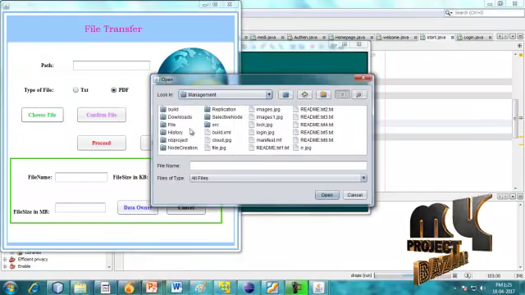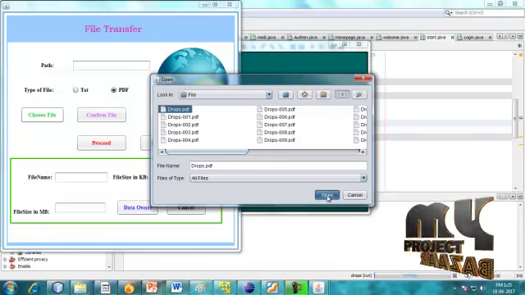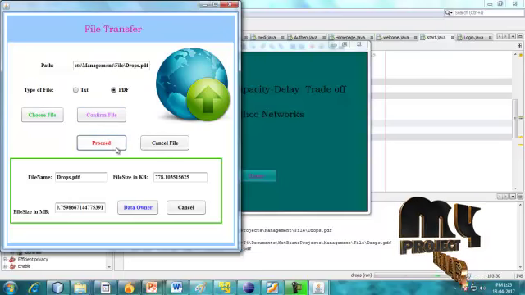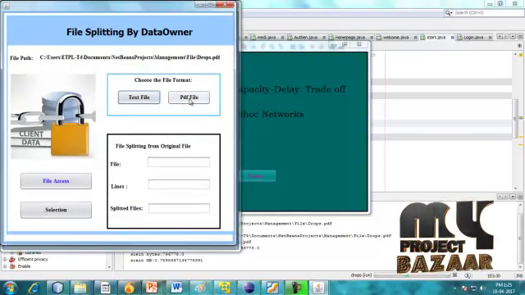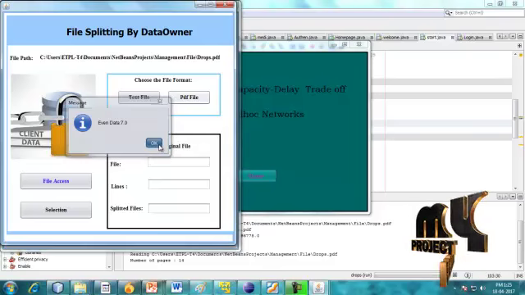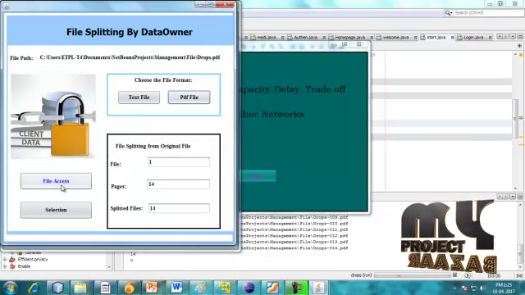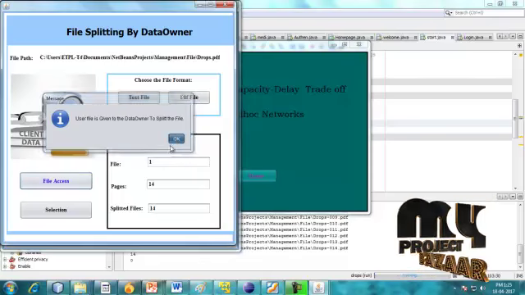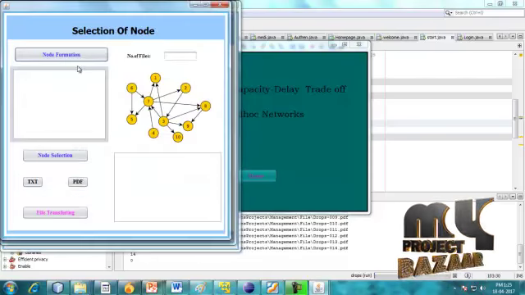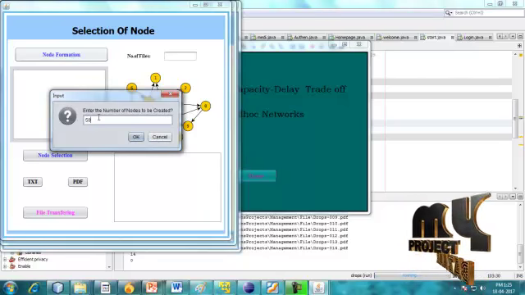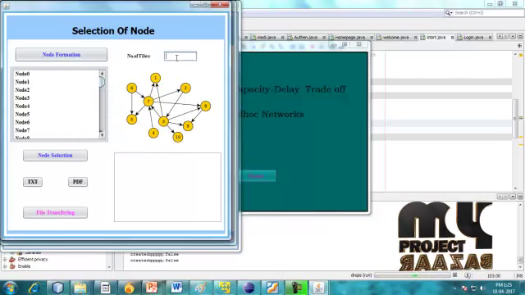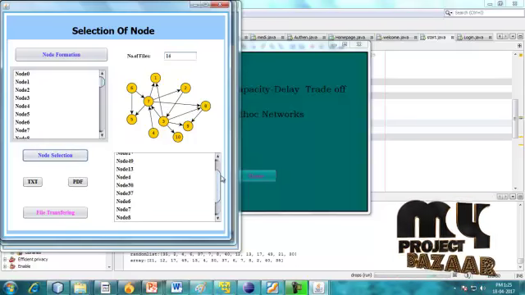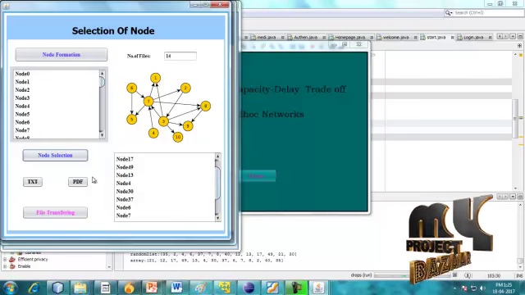This is the PDF file name. Yes, proceed. So, data owner, type of files: event data 7. Access the file. The user file is given to the data owner to split the files. File selection: node formation equals 50, number of files equals 14. Get the node selection. This is random number based node selection.